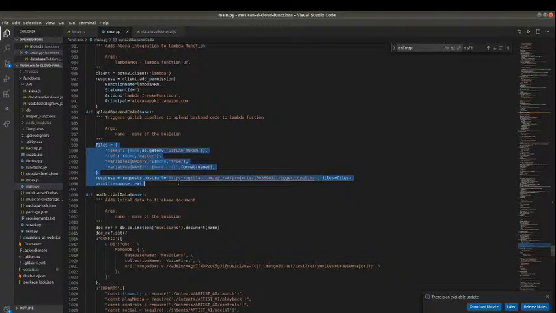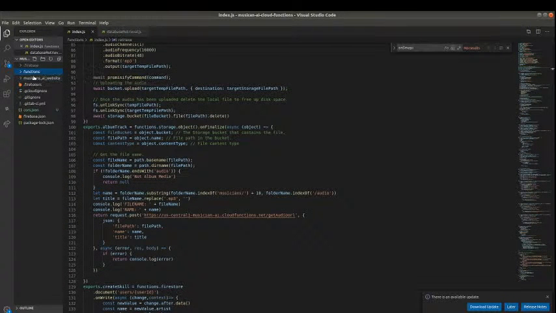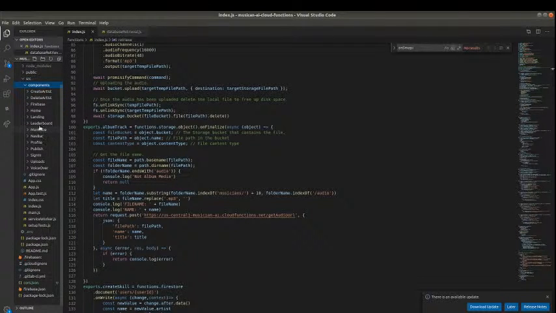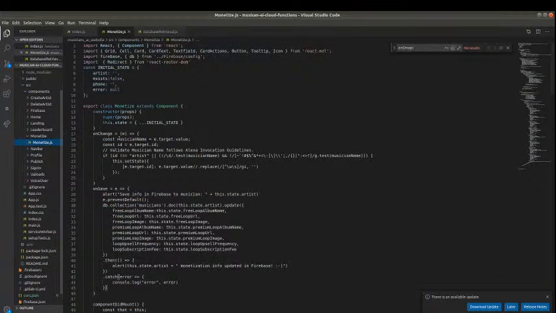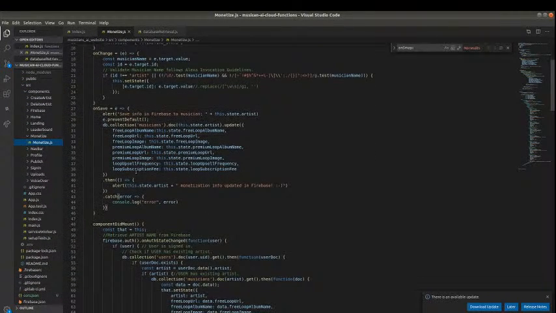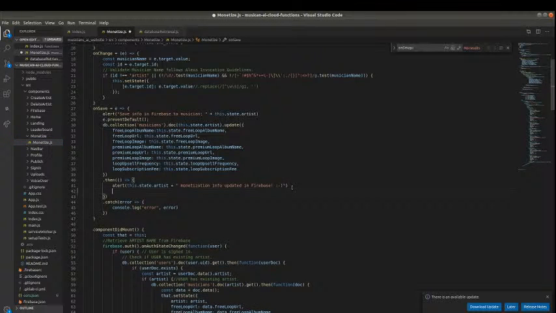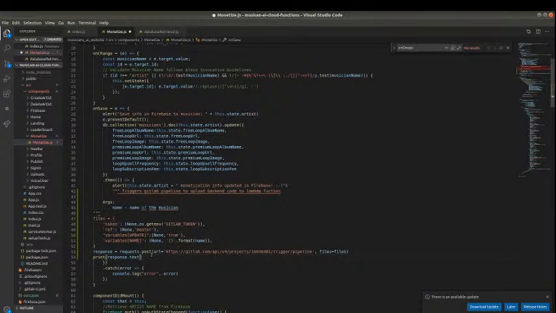Alright, so I'm going to copy this. Just going to copy all that. So this is what we want. Let's get out of functions. Let's go back to the website. Let's go over to SRC components. And now this Monetize one. OnSave. So OnSave, we then want to actually trigger this.